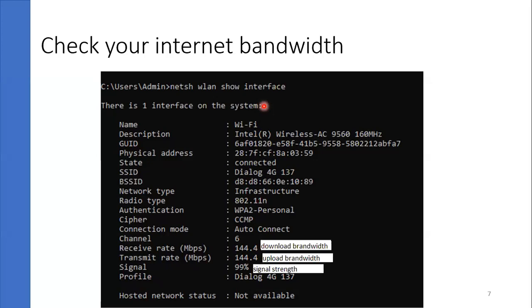Open your command prompt and type netsh wlan show interface.